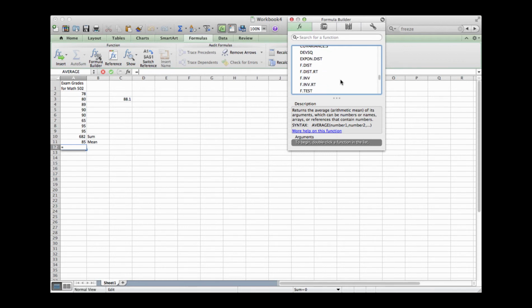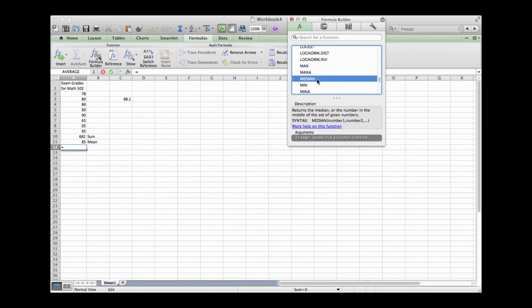Now that one you can get to simply through auto sum, but if we keep going down here, and a lot of these are used in statistics, we get down to median. Remember that median is the middle value once the numbers are arranged in either ascending or descending order. And the syntax for this tells me that after the equal sign, it doesn't put that in, it assumes you know that, I want to type in the word median, followed by the numbers that I want to take the median of. So let's try that one.